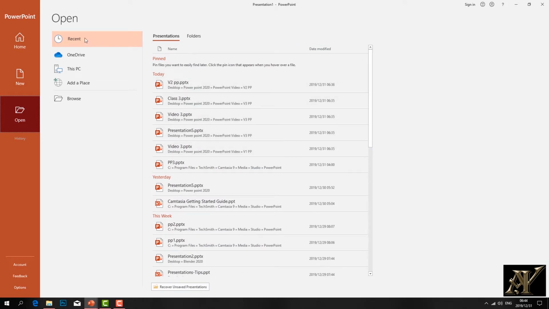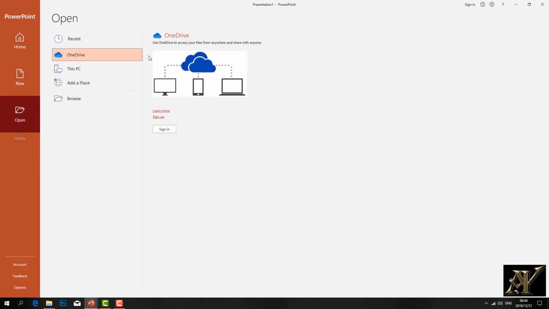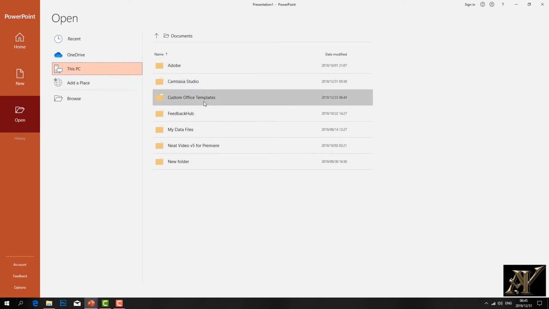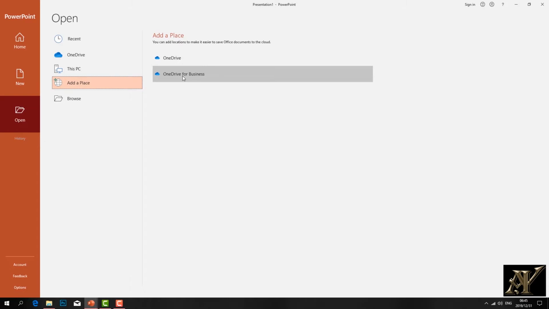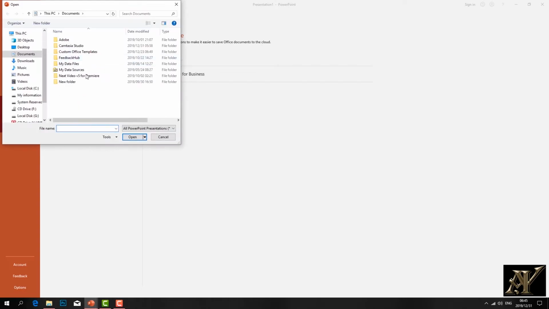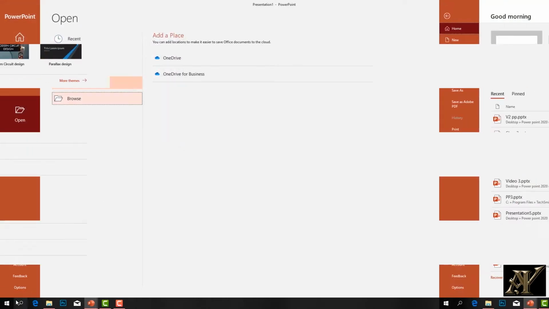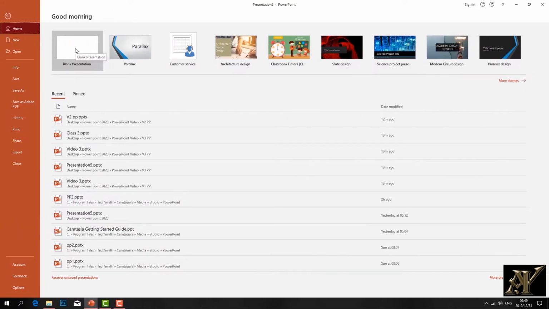You can open any recent document that was saved on your computer. You can open any document from your drive. You can sign in to your OneDrive, and you can also open a document on your computer or from different places, like OneDrive or OneDrive for Business. And also you can open a document from your computer. Like if I press Browse here, I'll go open it. So mostly we start with a blank presentation unless you use a template. I'll press Blank.